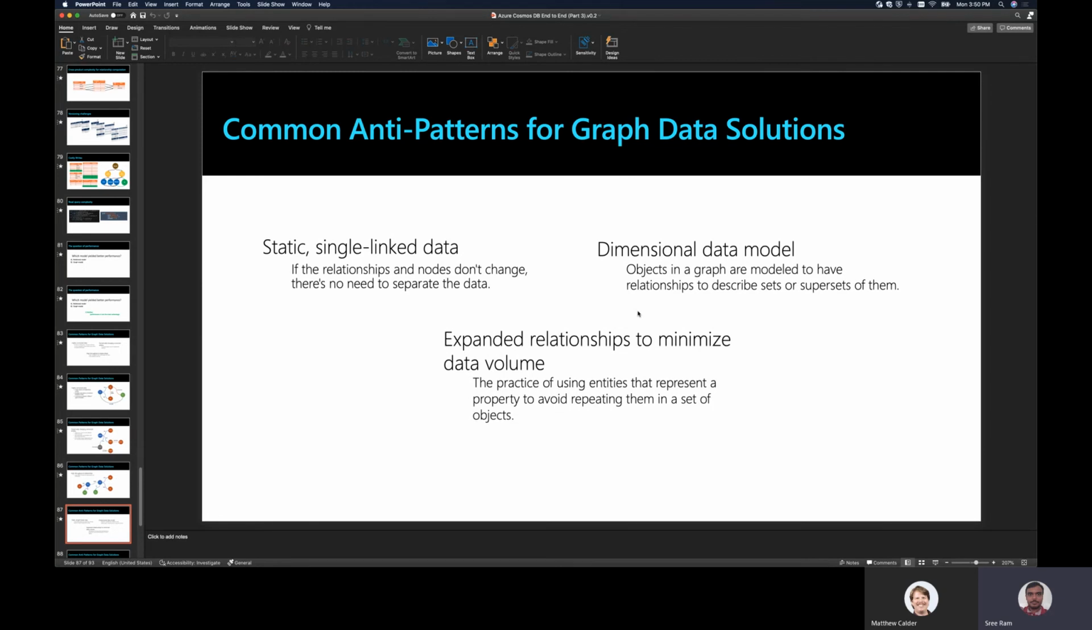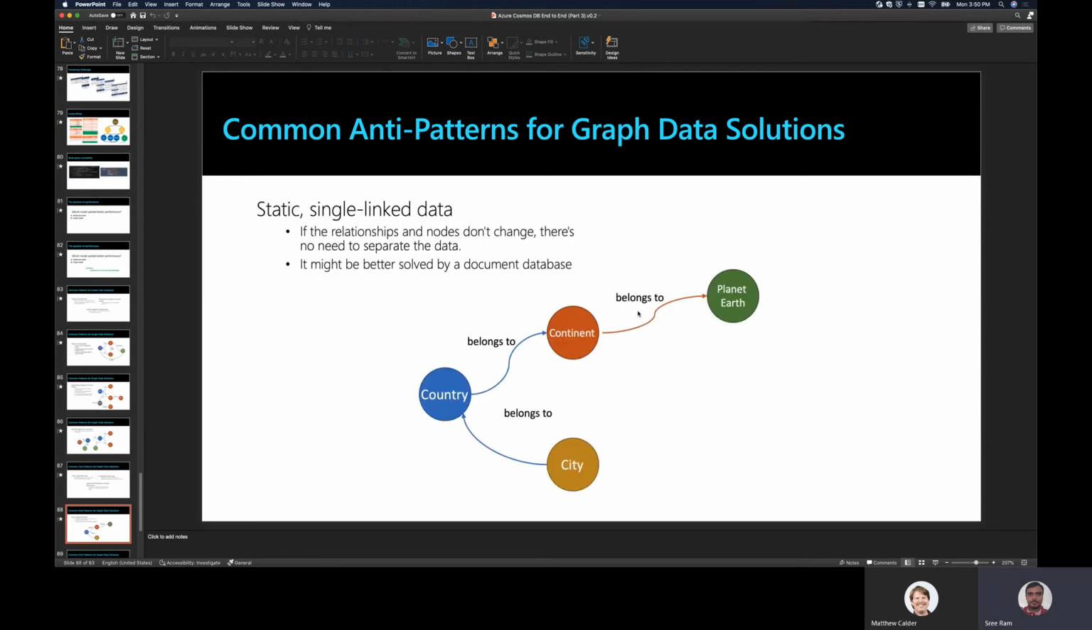Expanded relationships to minimize data volume. You know, just because you want to store something in a compact way, that does not mean that you have a graph use case. Yes, you might get a good write, but your read performance might suck, right? Common anti-patterns, these are some anti-patterns, right?